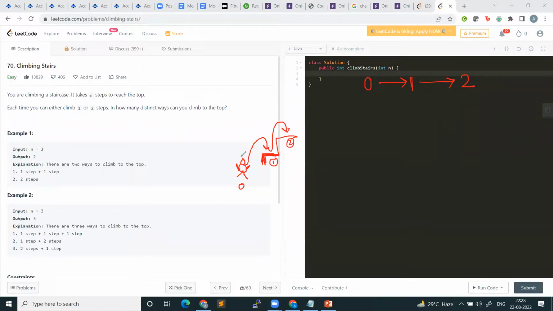So from 0, you directly jump 2 steps and you reach the top. This can be another method, right? This is also a correct way of reaching the top. Is there any other way possible to reach the top? No. So for n equal to 2, my output will be 2.